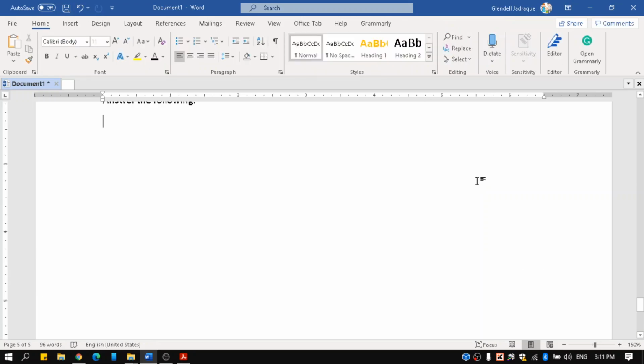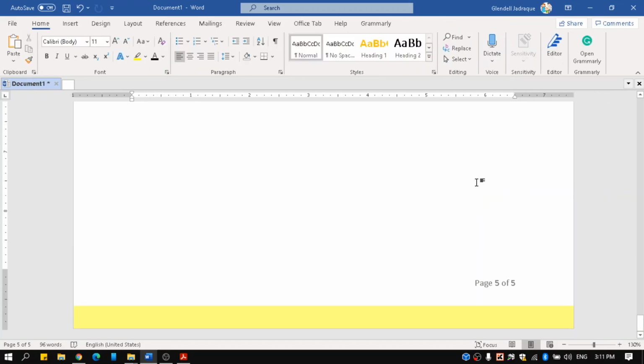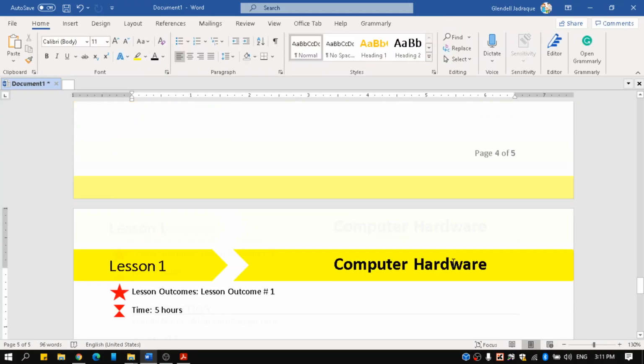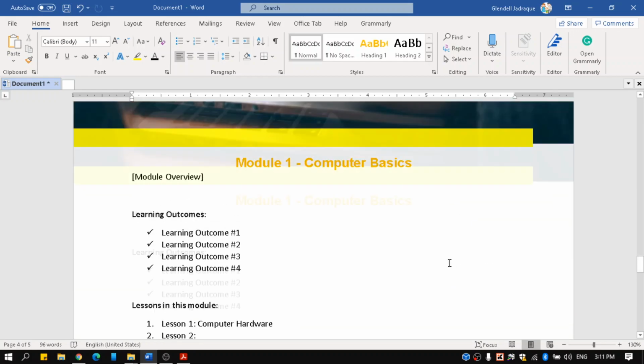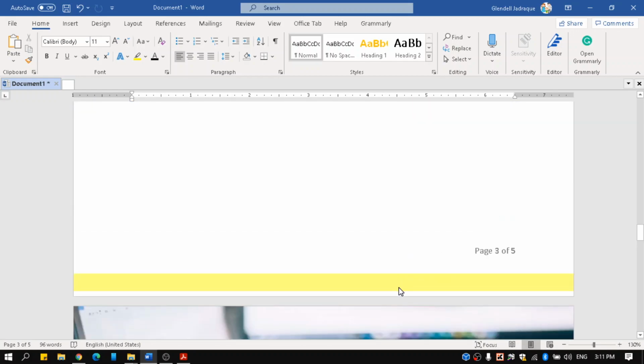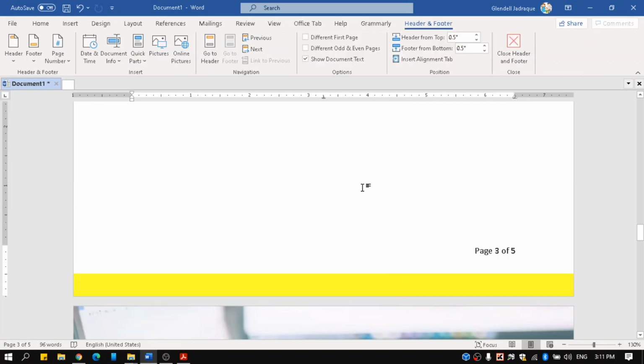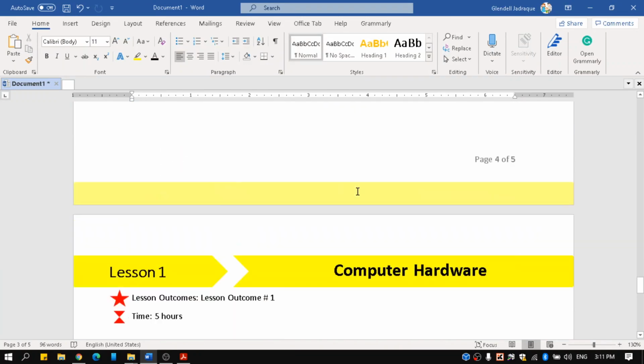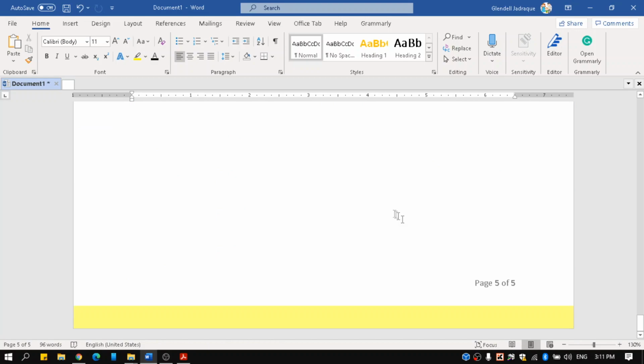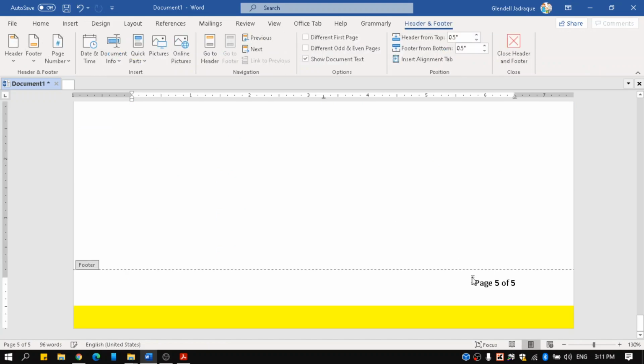So try to exit on the footer, and the design will be applied to every page of your module, right? So you can find here, you have the footer, right? Another one, if you'd like to add, let's just say, the name of the subject, you can add it right together with the page number.